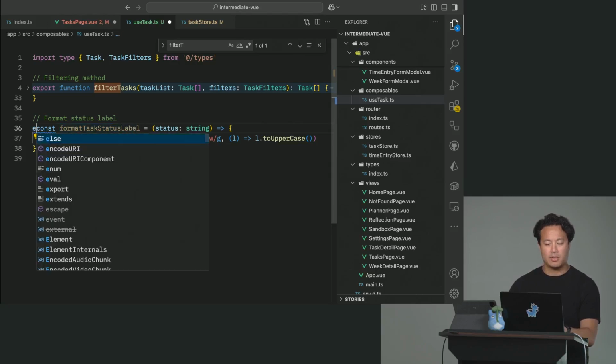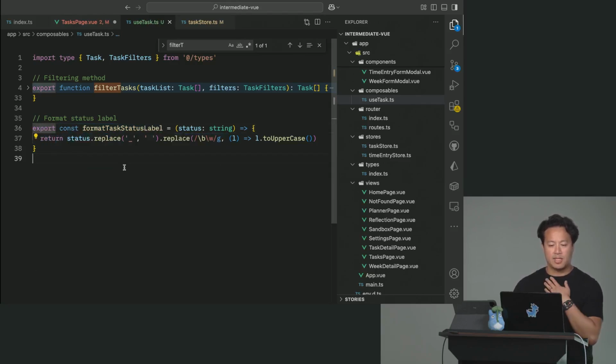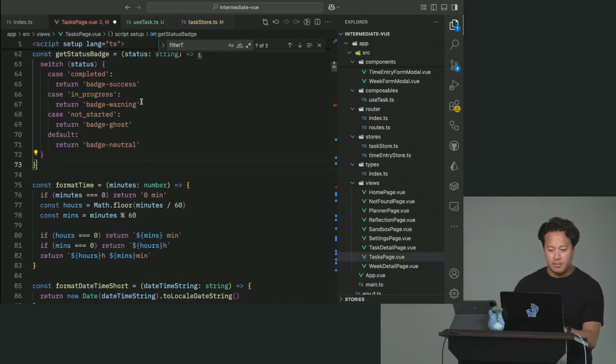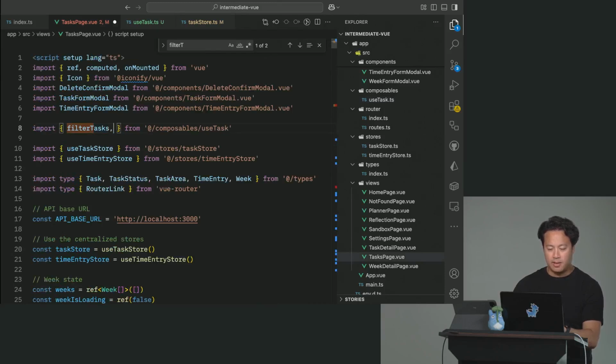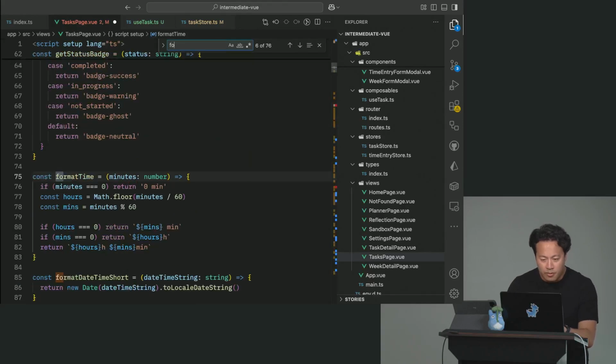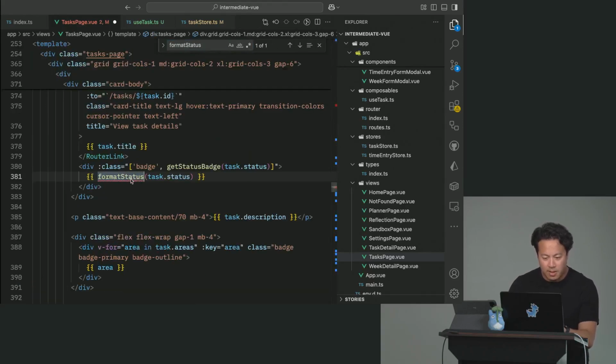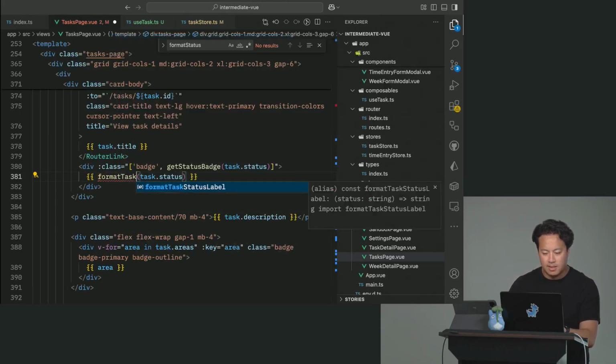And then all we've got to do to expose anything is the export keyword. That is the main thing here. Once you have that, we can go ahead and, at the top, import formatTaskLabel. But it was formatStatus before, so we need to make sure we update that. formatTaskStatusLabel.